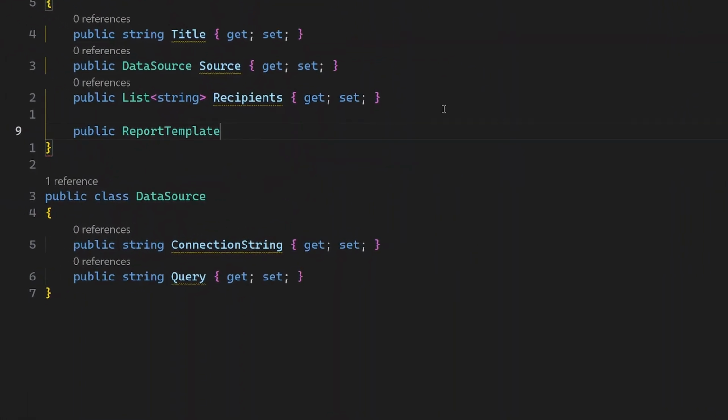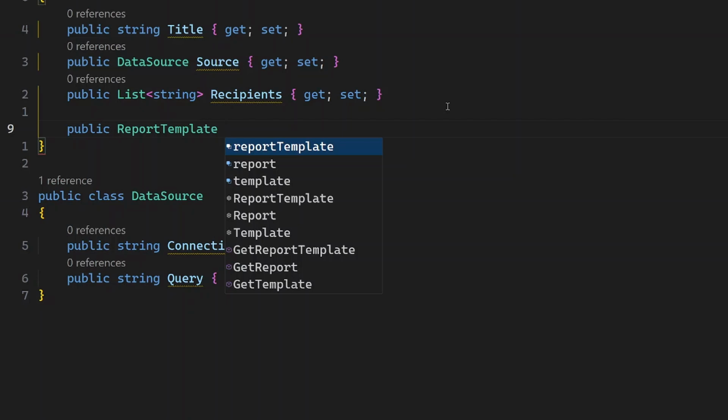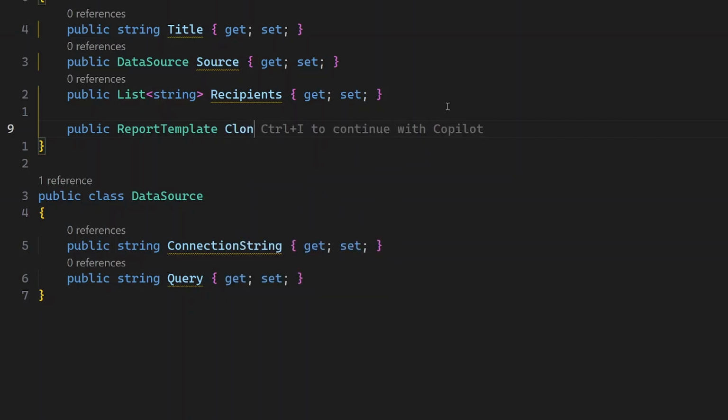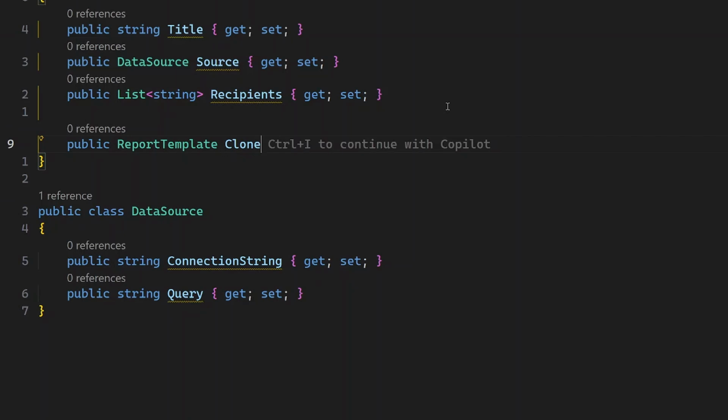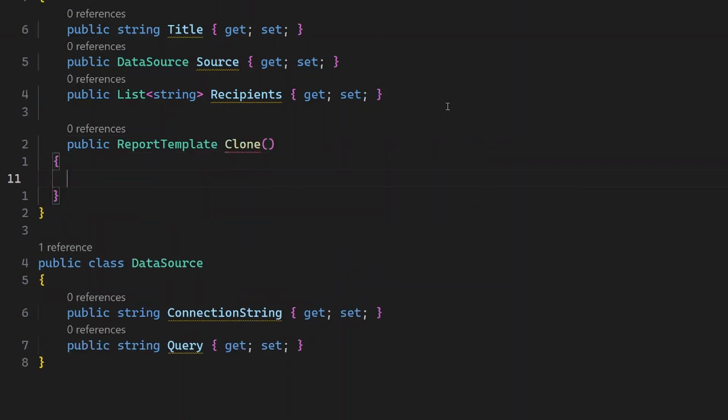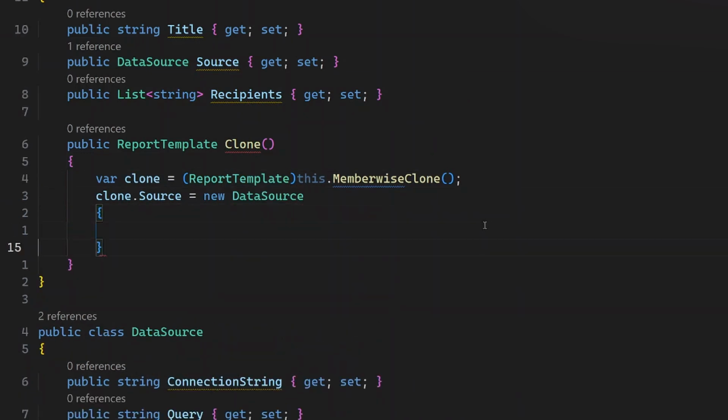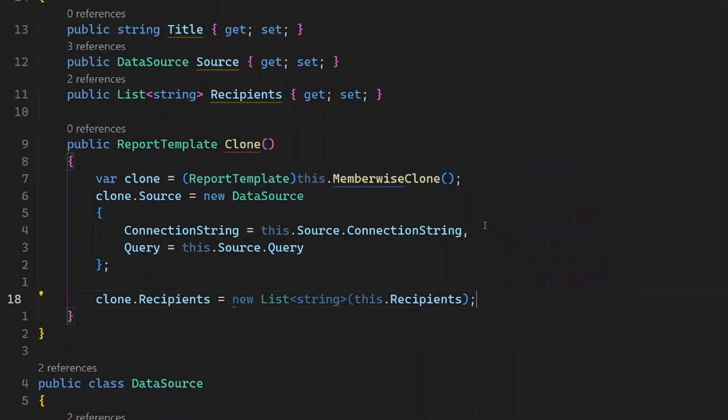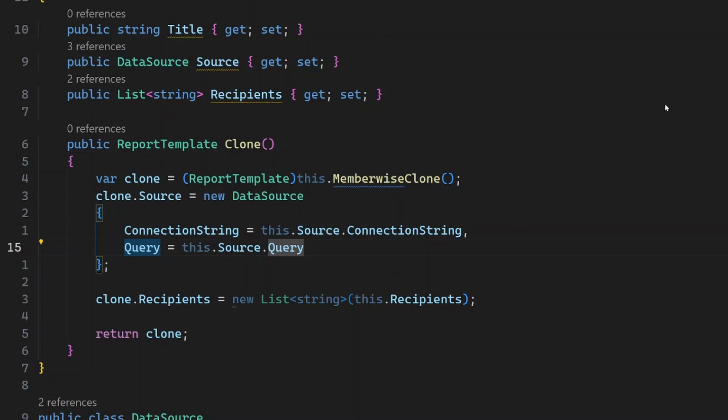So I'll write a public method that returns a ReportTemplate and I'll call it Clone. The purpose of this method is to create a clone and send it back to the caller. Now, the prototype pattern works by giving each object the ability to clone itself. And in .NET, we start with MemberwiseClone, which gives us a shallow copy. But shallow copies aren't always enough. So we use a shallow copy as a foundation and then deep copy the parts that actually matter.